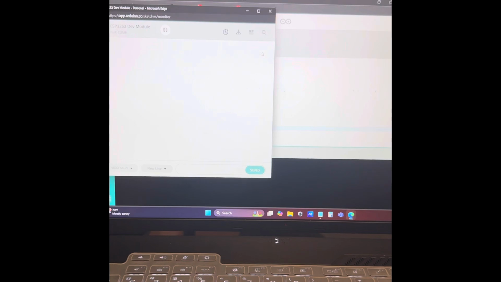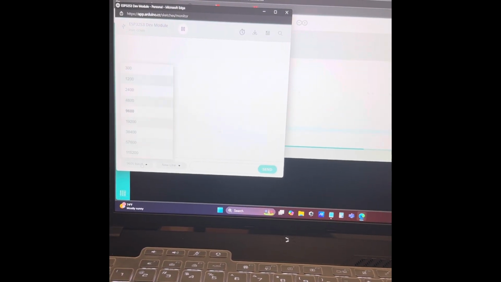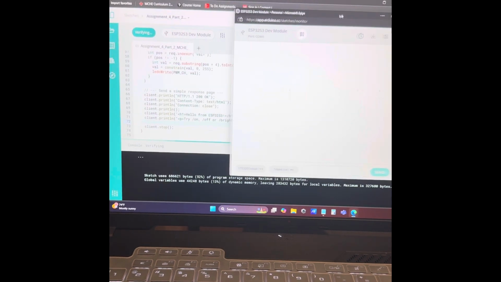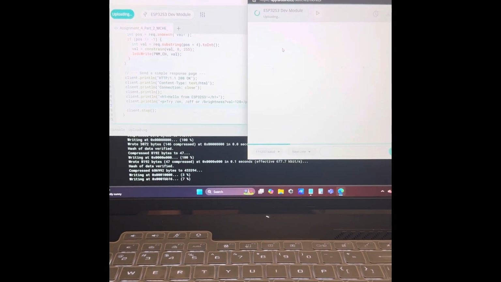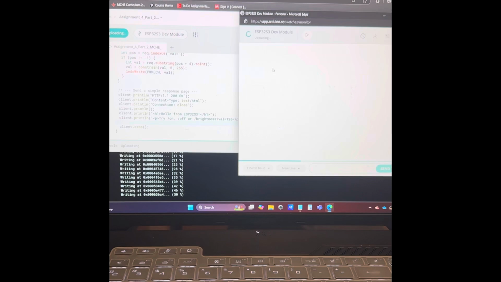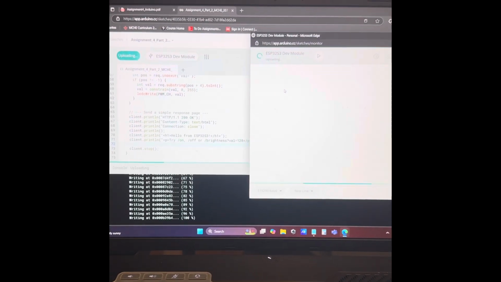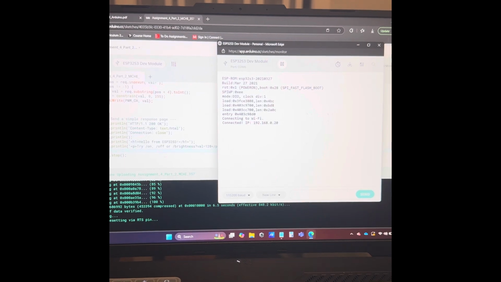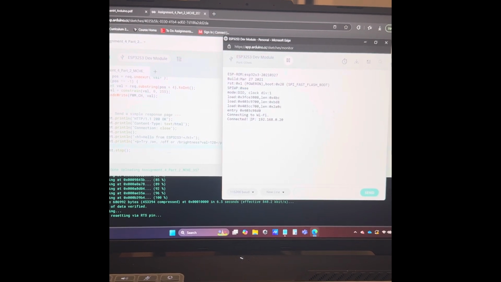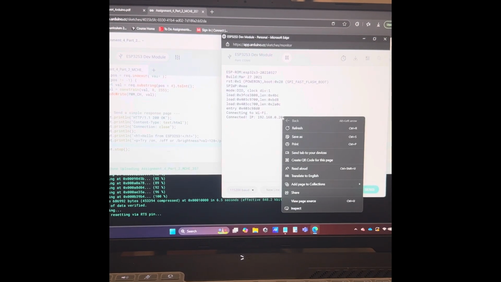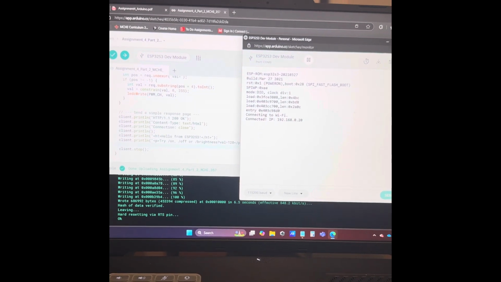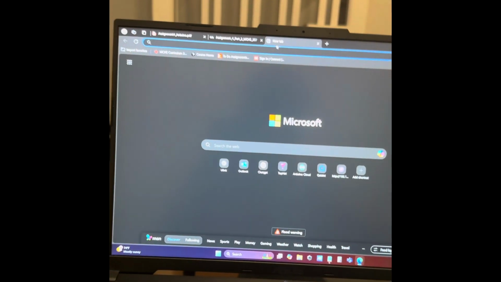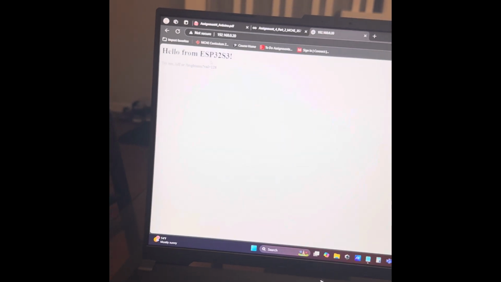Open the serial monitor right here. I'm going to change the baud to 115200, and it should give us some information about the ESP32. Almost done. And it's connected already to the Wi-Fi. So we're going to use this IP address and copy it. This way we can open it in a browser, and it's connected. It says hello from ESP32.